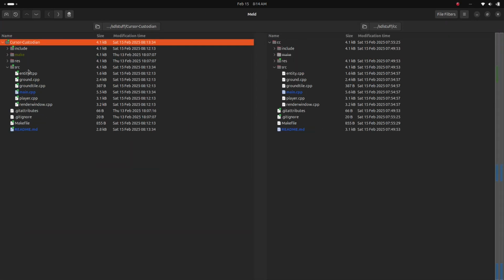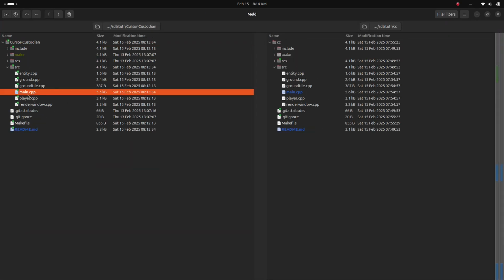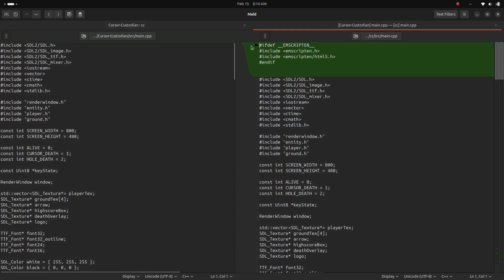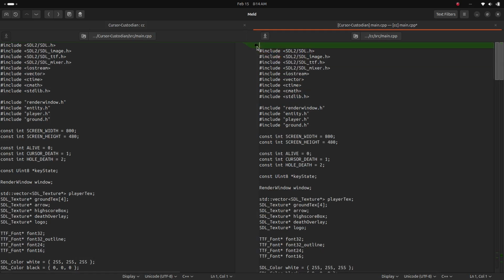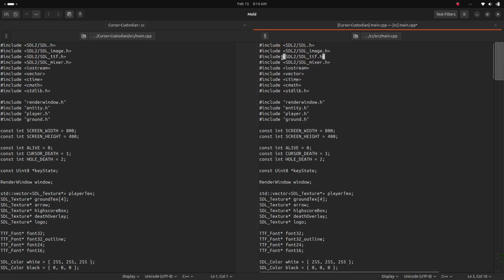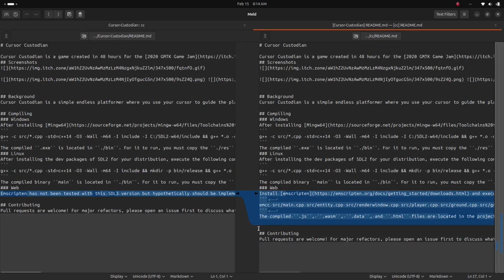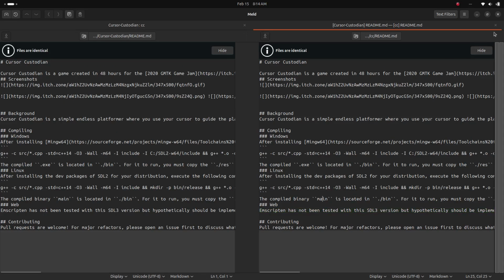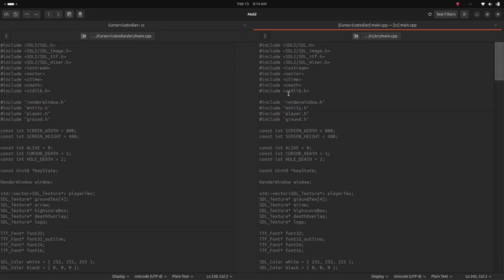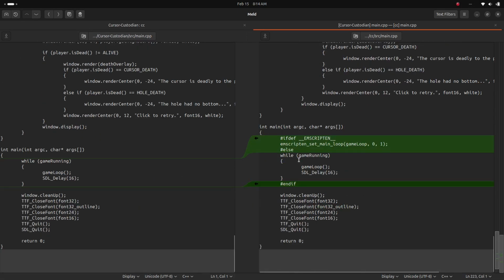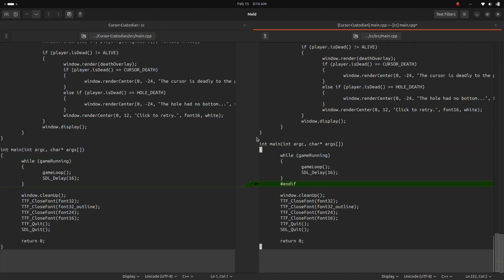We'll be comparing it here in Meld. Meld is just a diff tool. Let's remove the changes as we go. So that was just the flag for Emscripten, and that's just in the README talking about it. There's also a flag here in the main function that basically is just checking to see if Emscripten needs to be run or not.